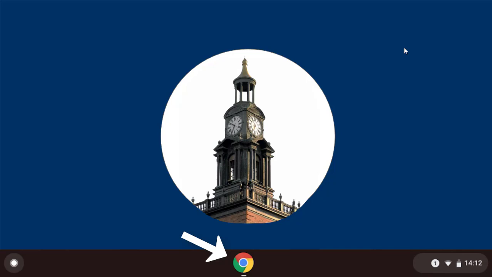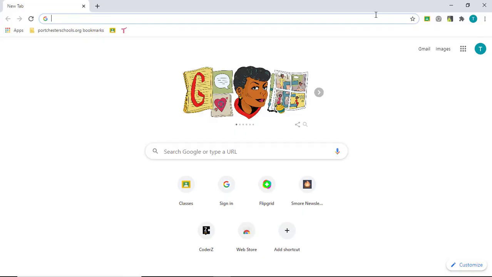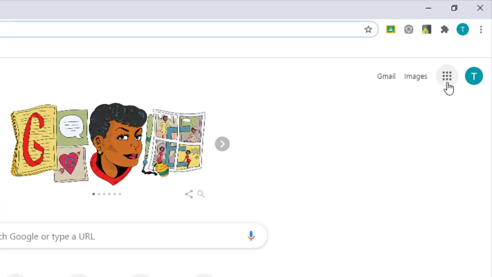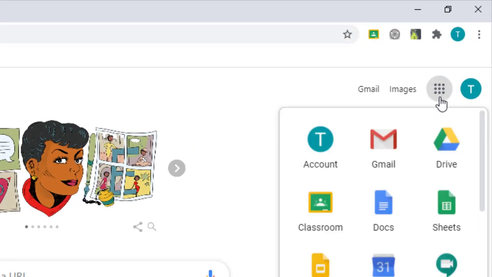And at the bottom of the page, we have that icon there for Google Chrome. When you click that icon for Google Chrome, it's going to put you in an area that looks kind of like this. And up in the right-hand corner, there's these 9 dots that we actually call the waffle. And when you click the waffle, you can load up Google Classroom here.